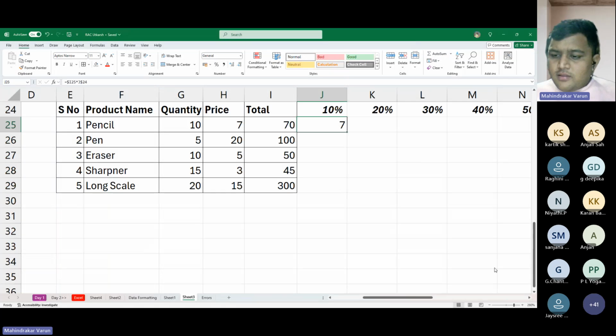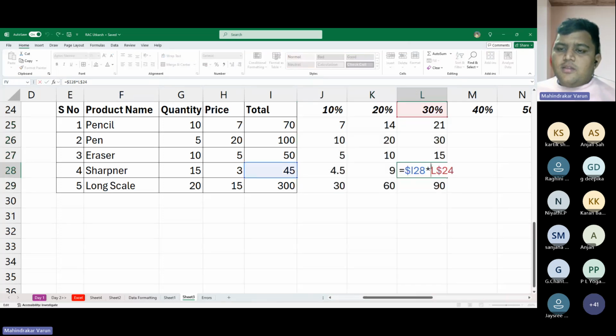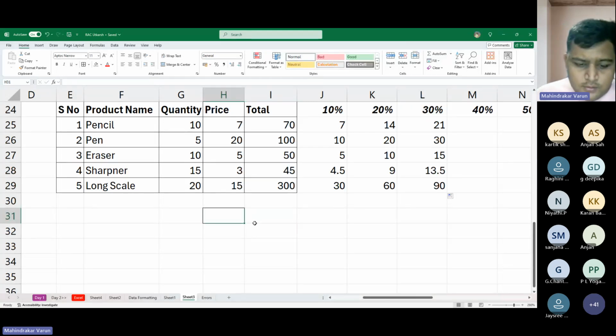Now I'm selecting this. After selecting this, you can see I'm selecting this. Select, drag. Select, drag. You can see the results are automatically getting updated. You can write it down to lock.